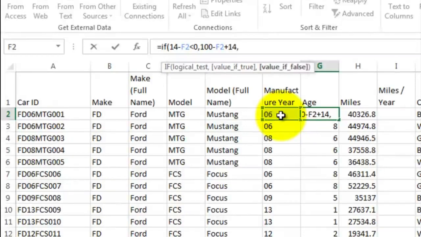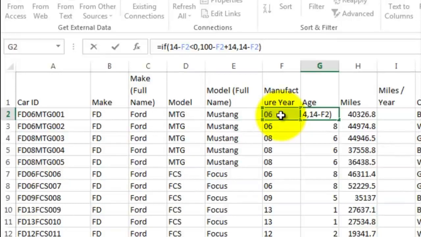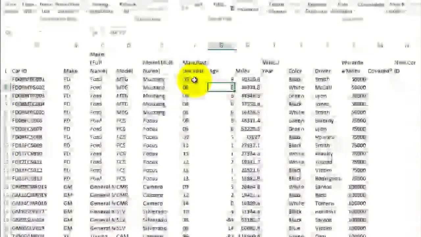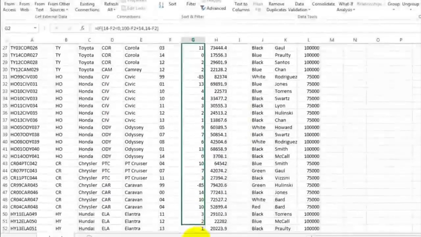Otherwise, we'll just use the previous formula. We'll say 14 minus this here. And so now we have two different cases: for those that are less than 2000 and those that are greater than 2000. If I press enter, I still get the same results for the first. And let's scroll to the bottom and see what happens.